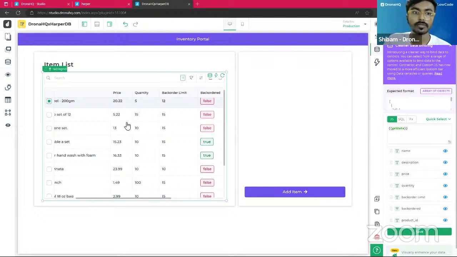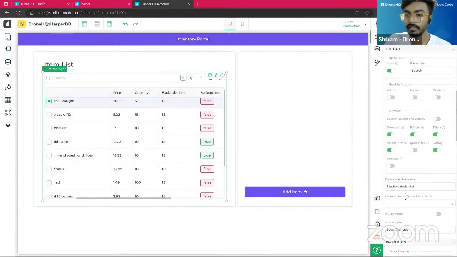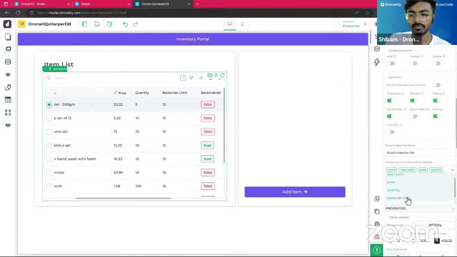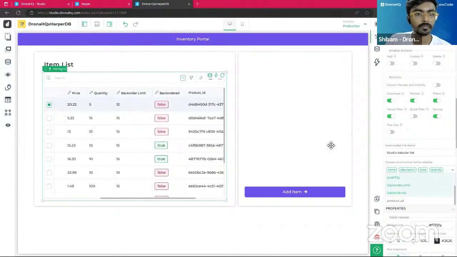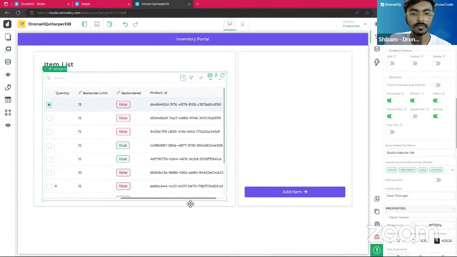Now, moving on to the second task, we want to update this data. Our control table grid supports inline editing, like making the whole column editable. So simply go to its properties, and in the top bar, you can see choose column that will be editable. Now you have to understand that other than product ID, we want more or less everything as editable, right? So, okay. So these are there.